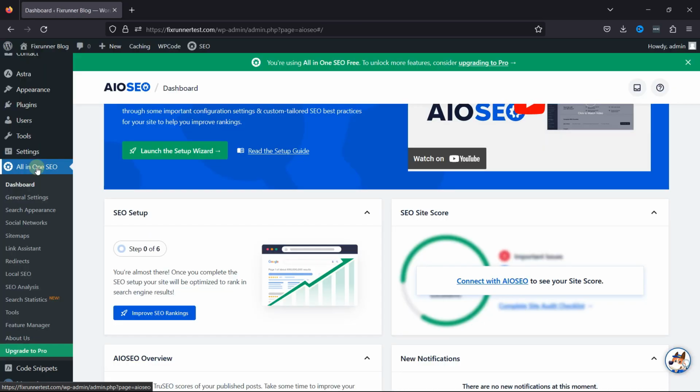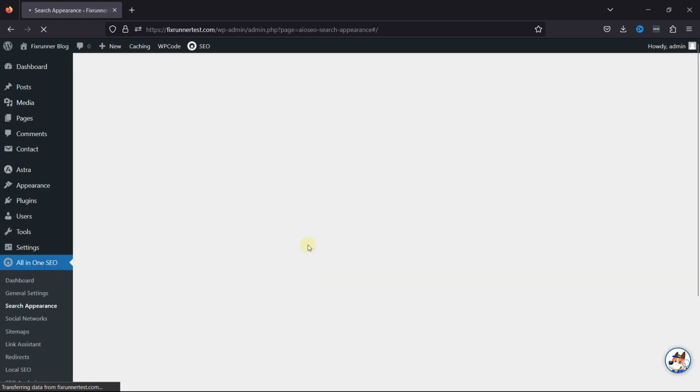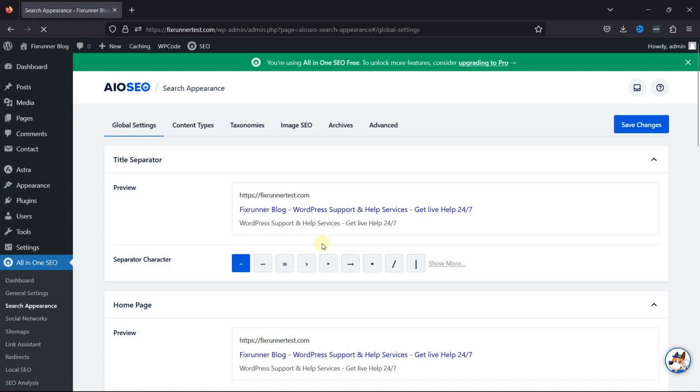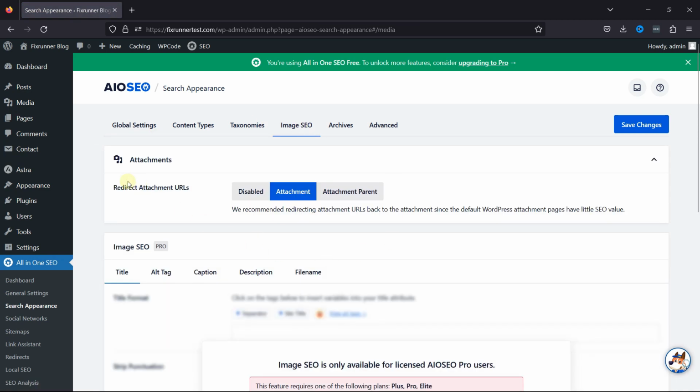We're going to simply head to the plugin's dashboard. Let's simply move to Search Appearances. And from various tabs here, simply go to Image SEO. Head to the Settings, Redirects Attachment URL. Right now it's disabled, that's why we're redirected to the URL.